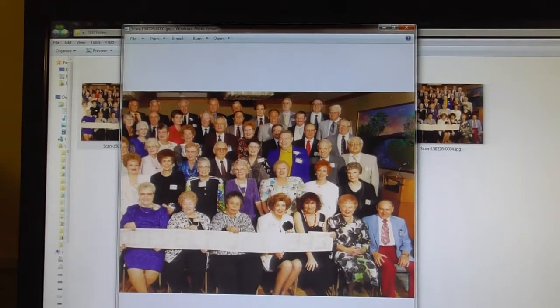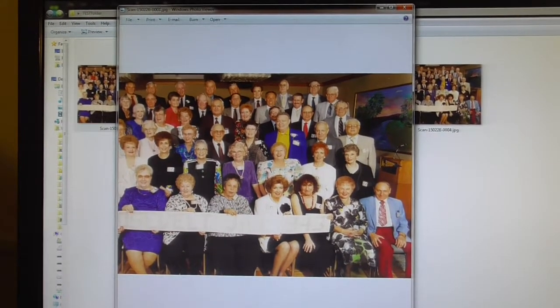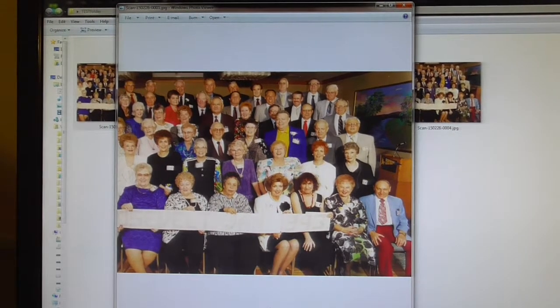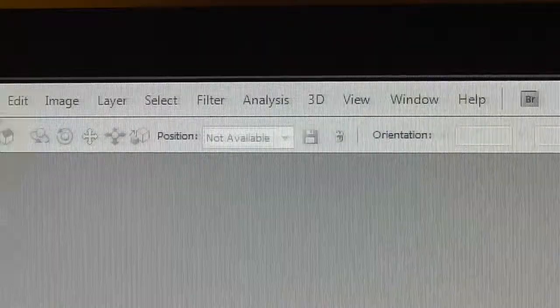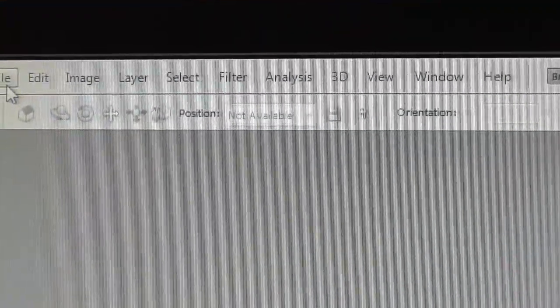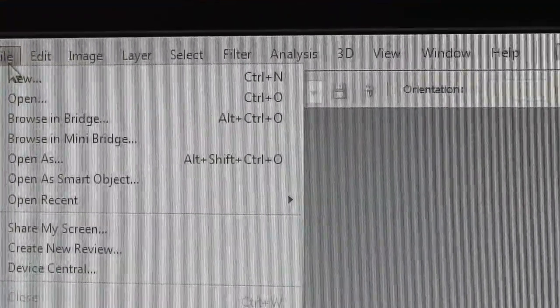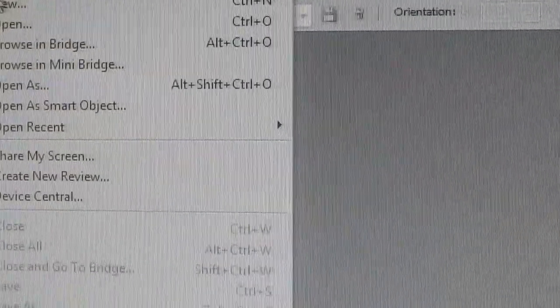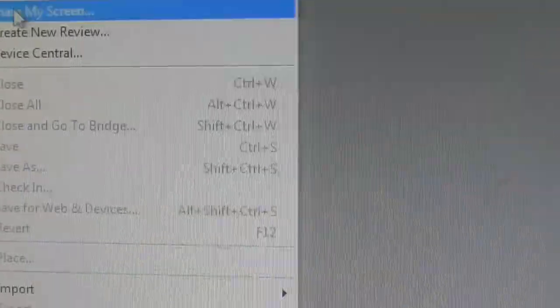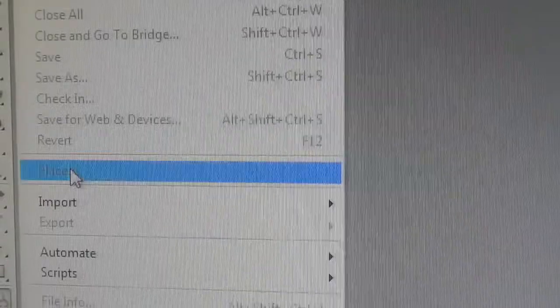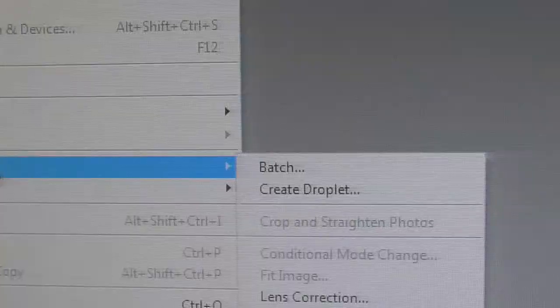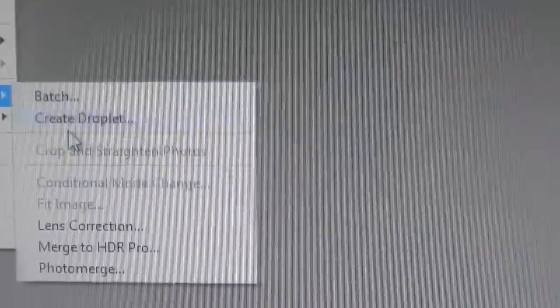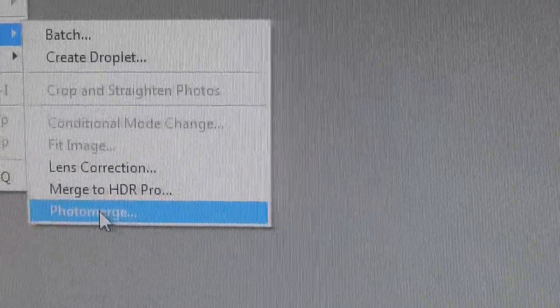So let me show you what happens after you get your photographs scanned, and let me open up the program now. Alright, hopefully you can see this on the video. I think you can. This is Photoshop. There are other programs you can use, but I'm going to do Photoshop, and I'm going to go to File, and then scroll all the way down until we get to Automate. When we get to Automate, a new menu opens up. I'm going to scroll over to the right, and we're going to go to a program called Photo Merge.